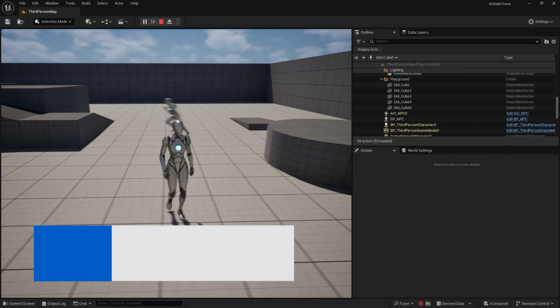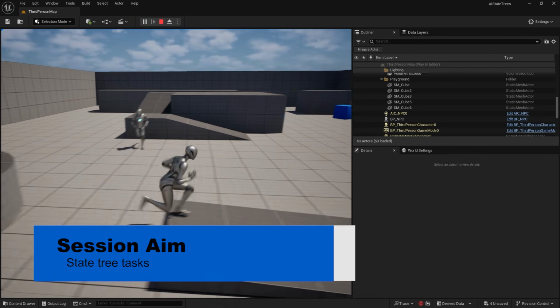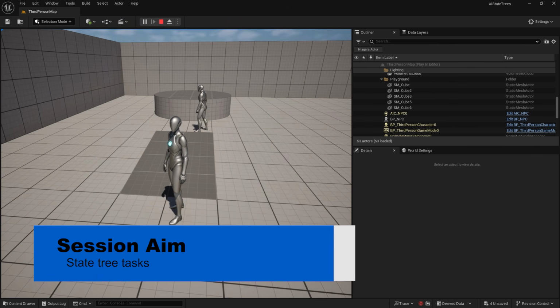Hello and welcome back to our state tree series. In the first episode, we gave you a brief overview of state trees, and in this episode, we're going to start taking a look at how to actually make a task for our NPC to walk around randomly. So let's take a look at how this works in the state tree system.